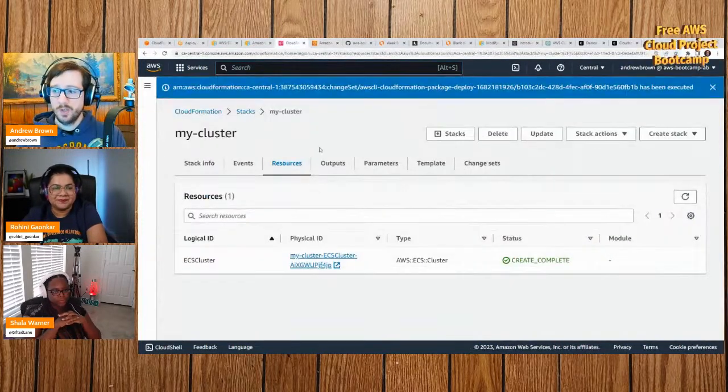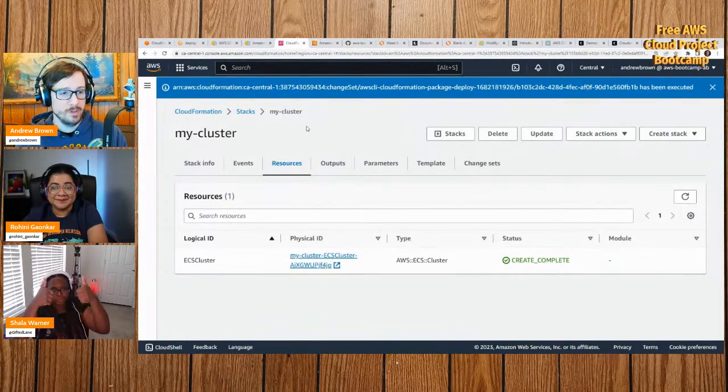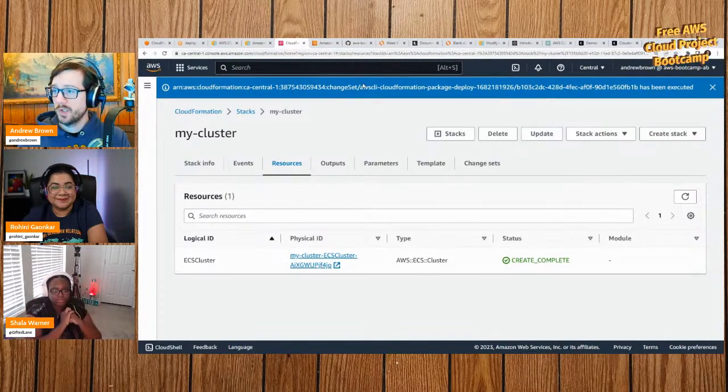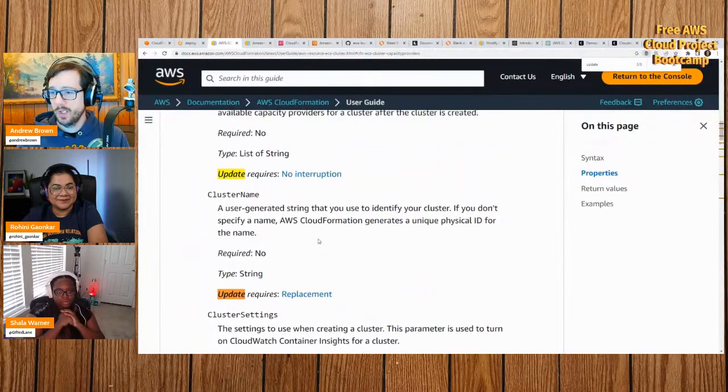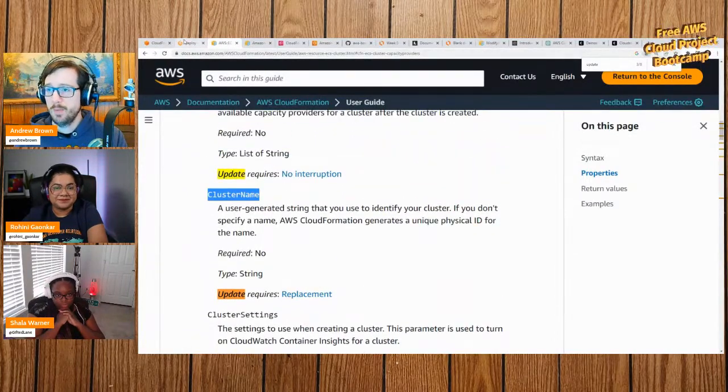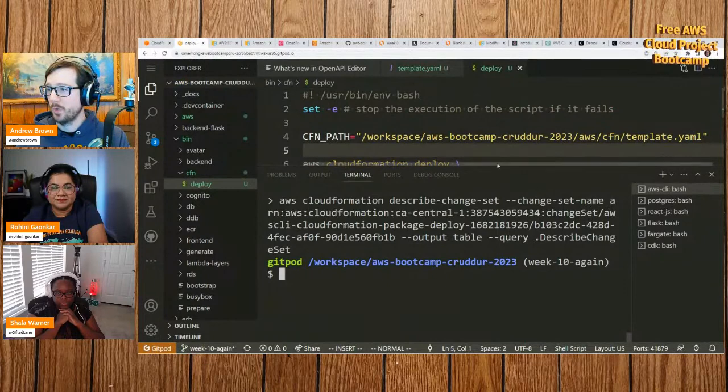Maybe it might be worth changing the name to see what that replace looks like, if people don't mind. Folks, you don't mind if we try to do a replace? Okay. So let's go back to what Rohini was saying, that there were ones that would cause a replace. One would be the cluster name. I'm going to go over here and go back into our template.